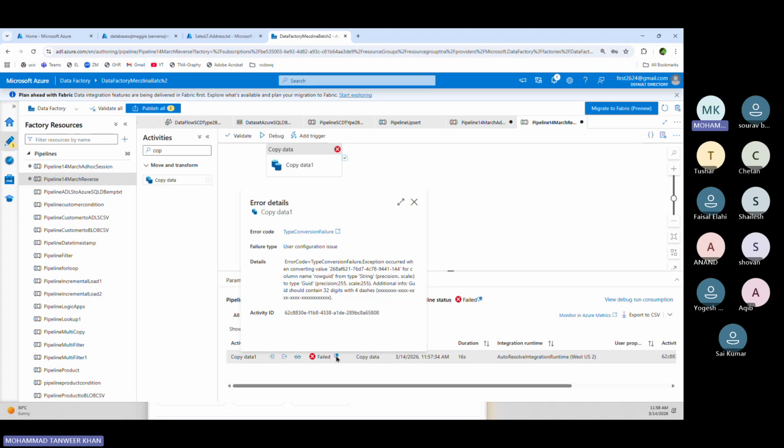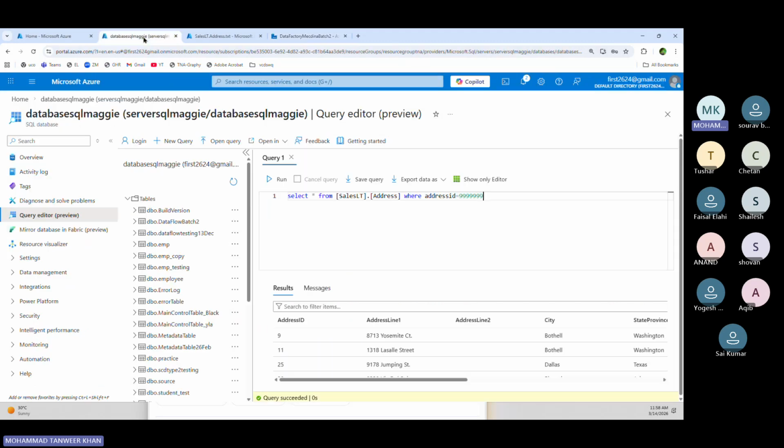Type conversion failure exception occurred when converting value from this column, row guide, from type string to type guide. Some precision has failed here. That is why it is throwing an error. It should contain 32 digits with 4 dashes. See, they have given this option. Because of that, it is not fulfilling the format and it has thrown an error.